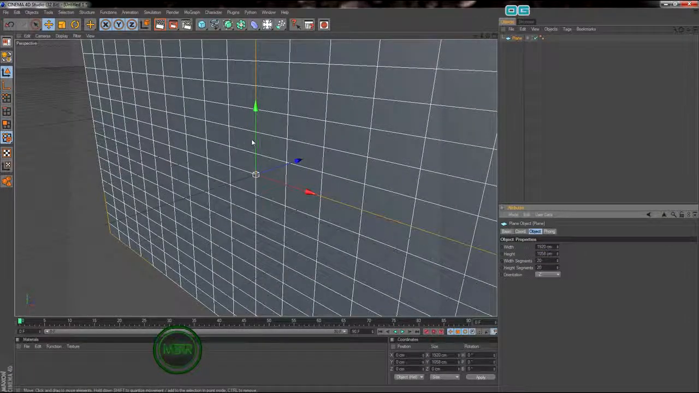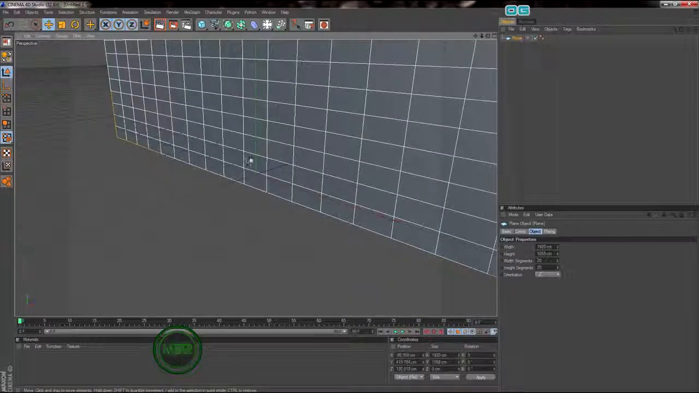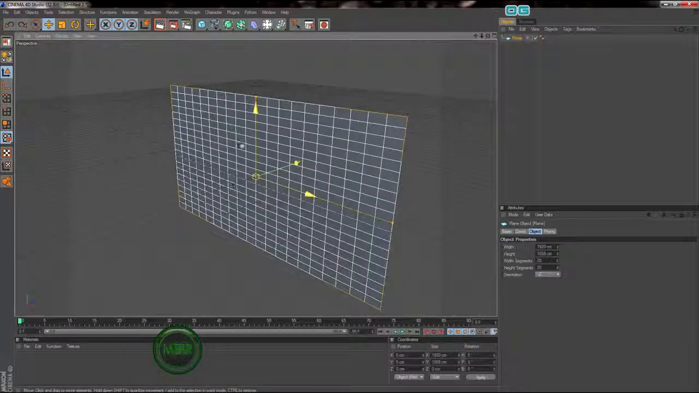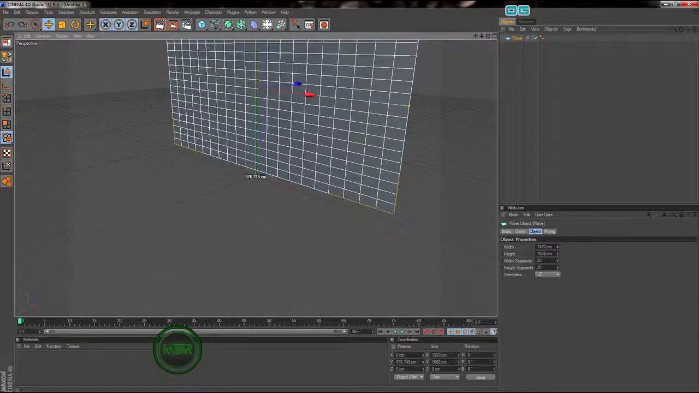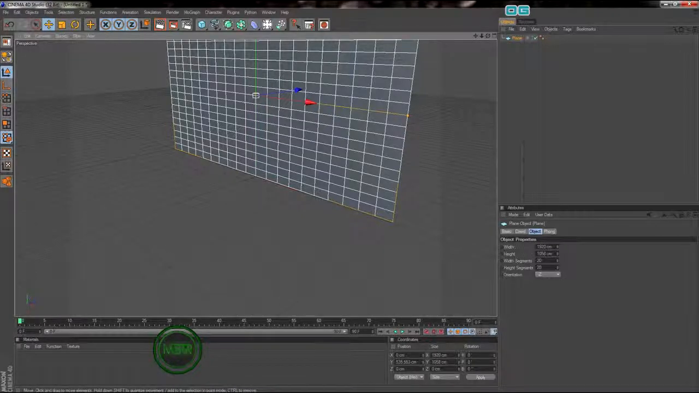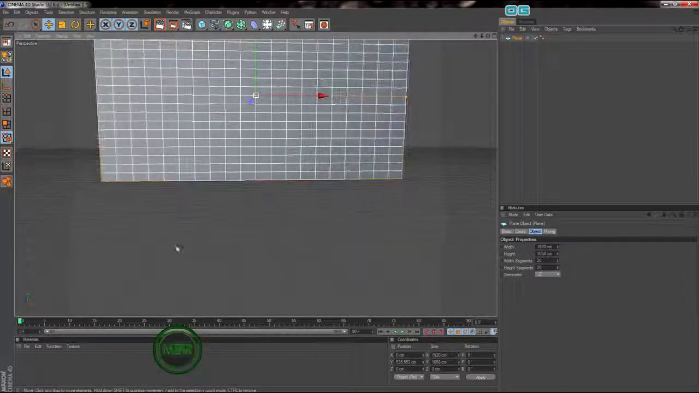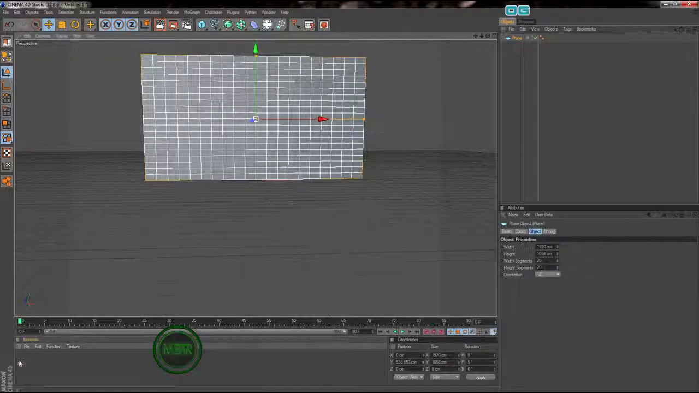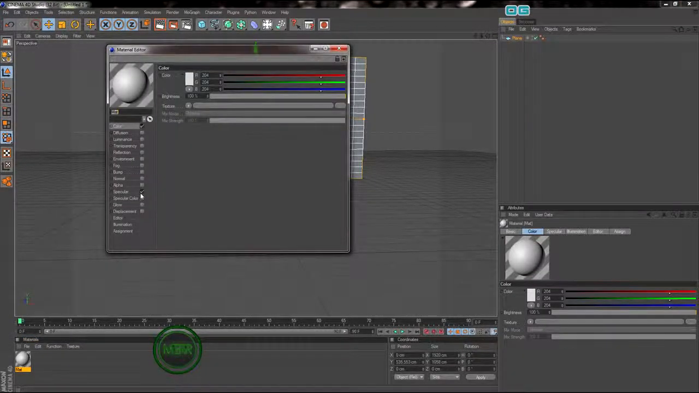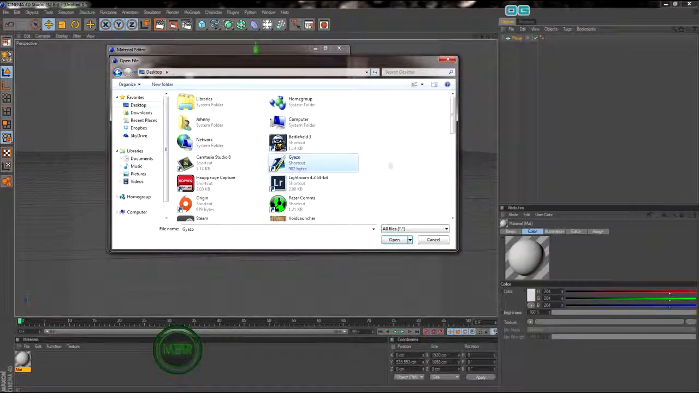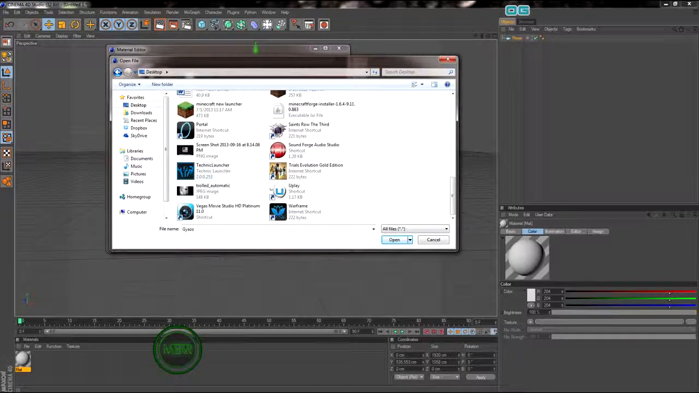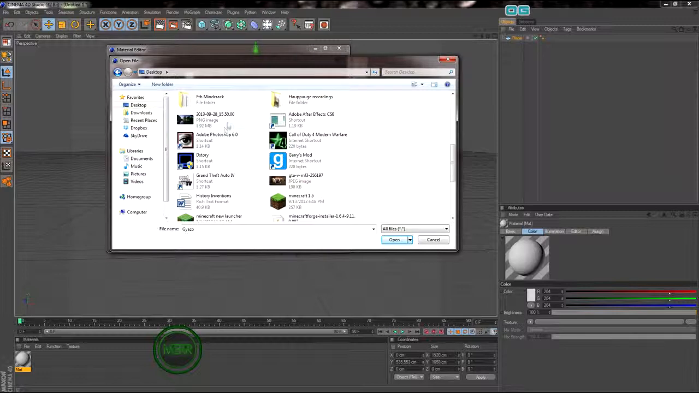And -z. +z works too, but -z just works better because then it'll be mirrored and actually work. So you don't want to make a material here. Turn off specular, you know, it needs that. And then you go to wherever your file is. Let me find it. Okay.